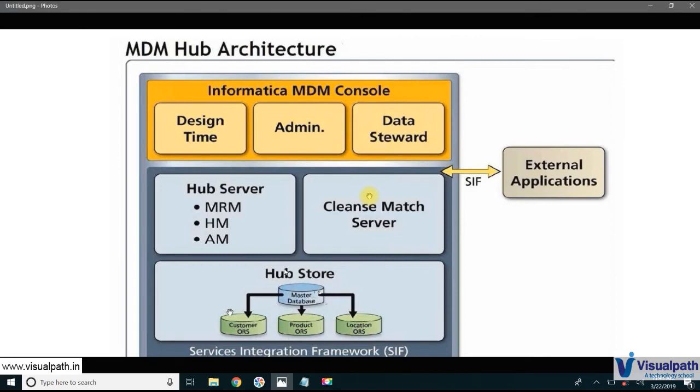Next, we have the middle layer, called the application layer. It contains two things: one is your hub server, and another is your cleanse match server. What is this cleanse match server? If you don't have the server, you can't execute the jobs. That means you can't move the data from your landing table to your stage, or from stage to your base object. Once the data is in your base object, you can't run your match job or your merge job. Finally, you can't create your master records if you don't have a cleanse match server.